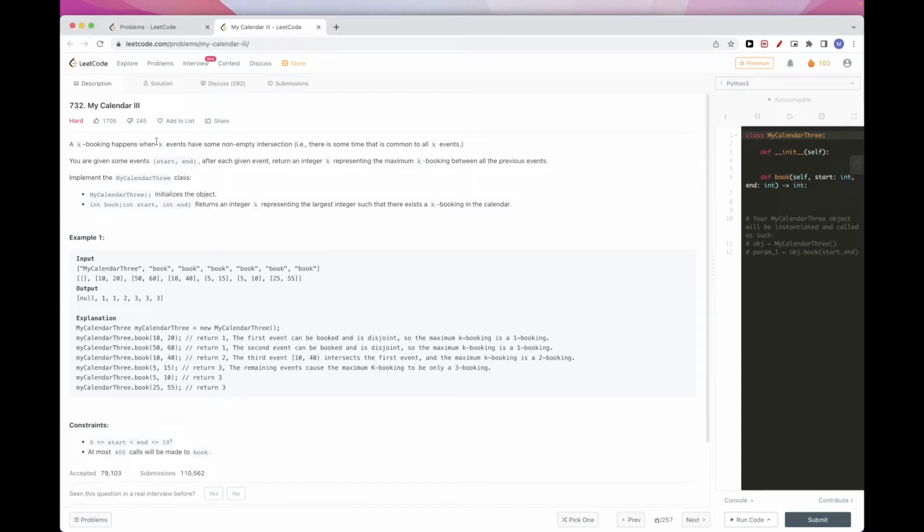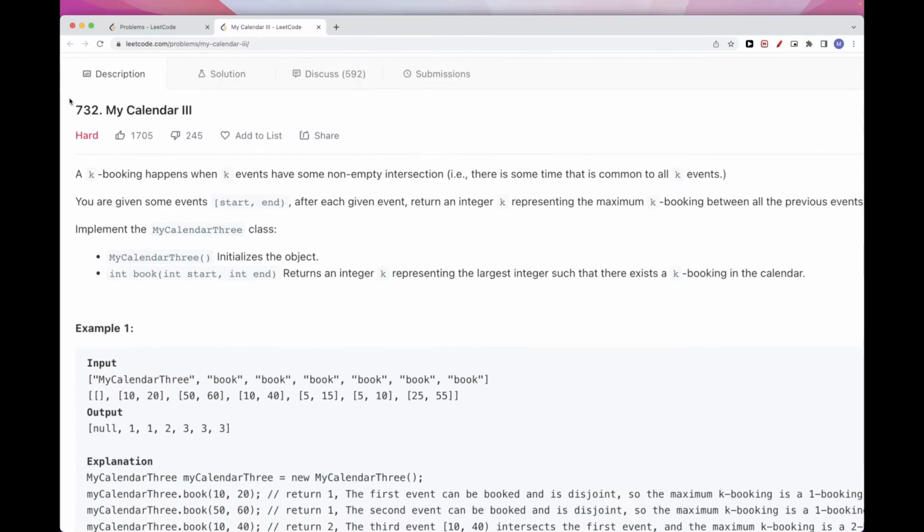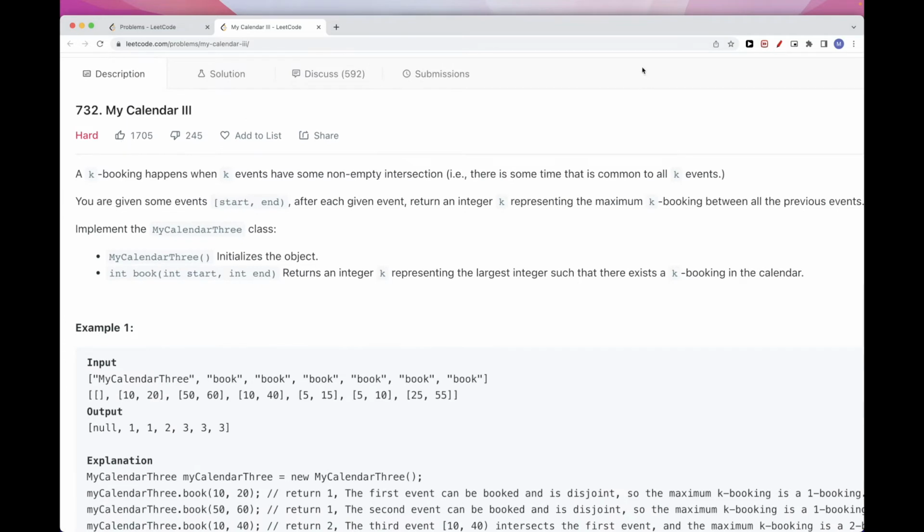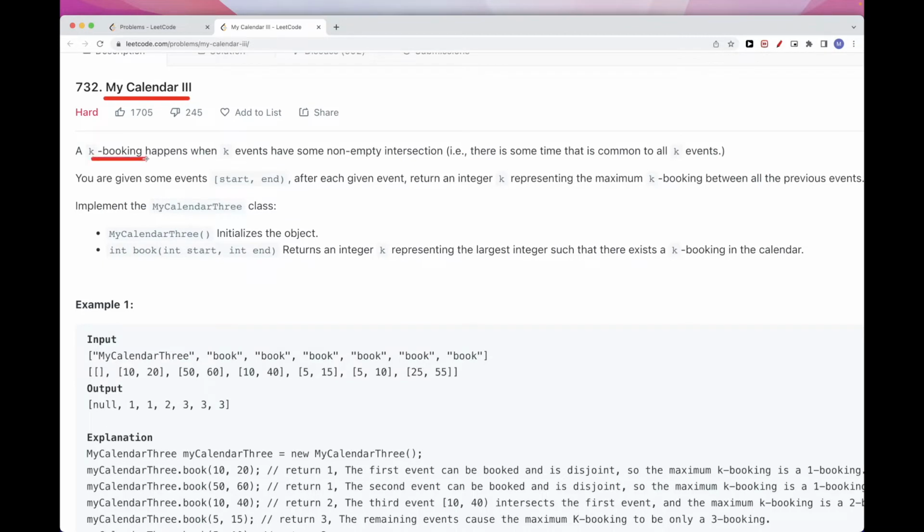Hello, so today we are going to do this problem, My Calendar 3, part of the LeetCode October challenge. What the problem says is we have, basically it's My Calendar 3 here, and the definition of a K booking is when K events have some non-empty intersection, right?